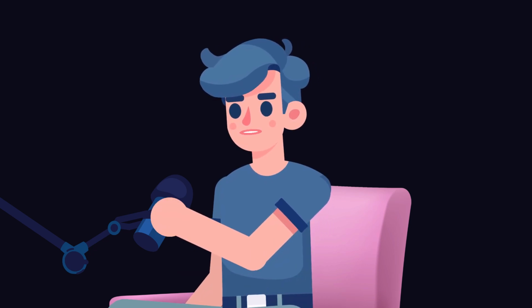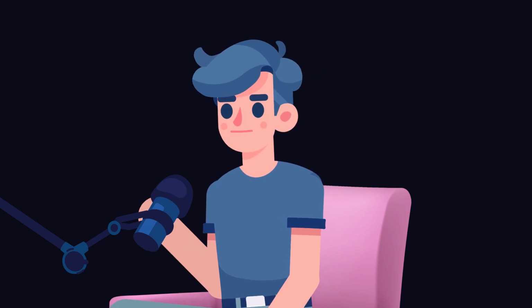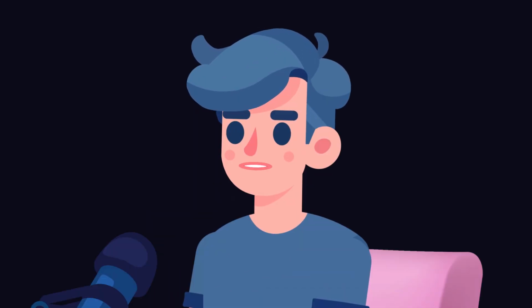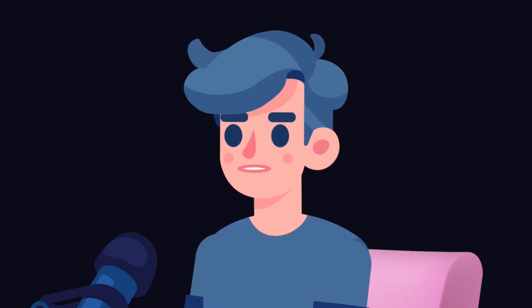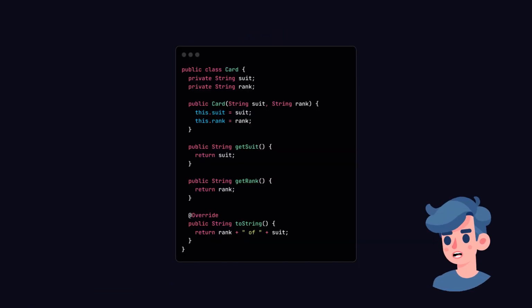Solitaire traditionally uses a standard deck of 52 cards, and the objective is to move all cards to 4 foundation piles while following specific rules. We'll create classes for cards, decks, and the game itself. Let's start by creating a class to represent a card. This card will have a suit and rank.